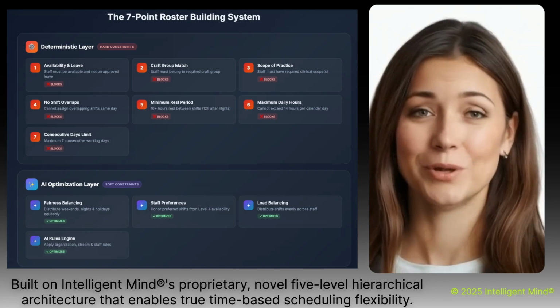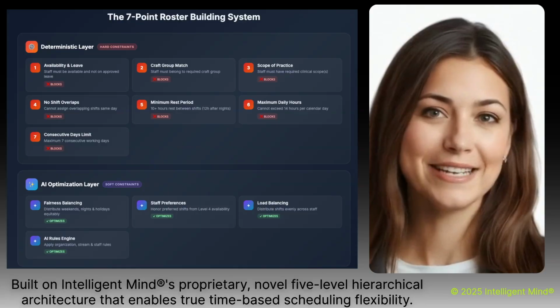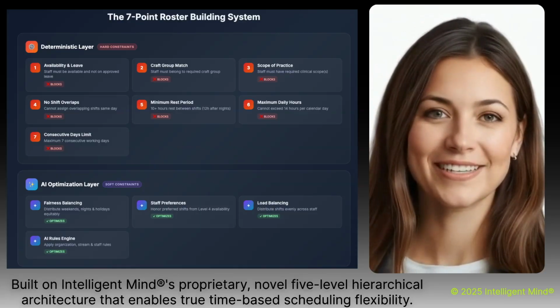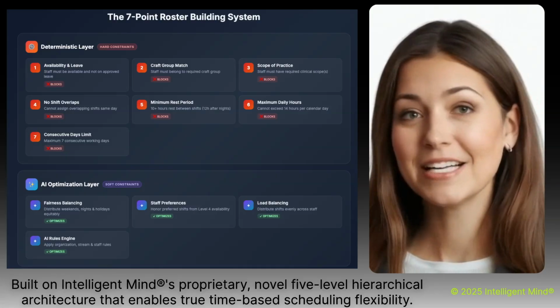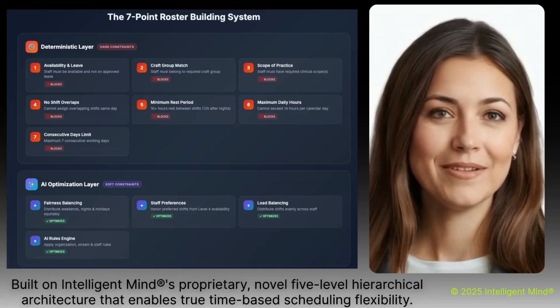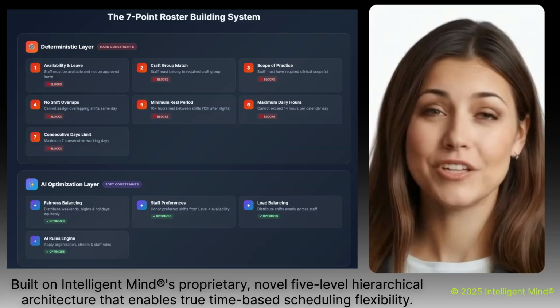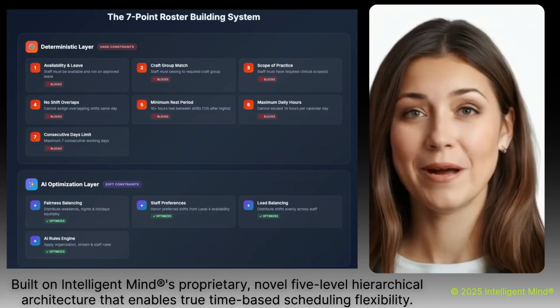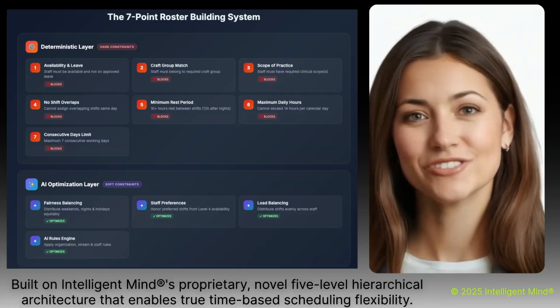Here's what I'm actually doing behind the scenes. I start with the non-negotiables, the things that keep people safe and hospitals functioning. First I check, are you available? Are you on leave? Then I go deeper. Right craft group. Right scope of practice. No overlapping shifts. Enough rest between shifts. No accidental 14-hour marathons. No one working 7 days straight like it's some kind of survival challenge.